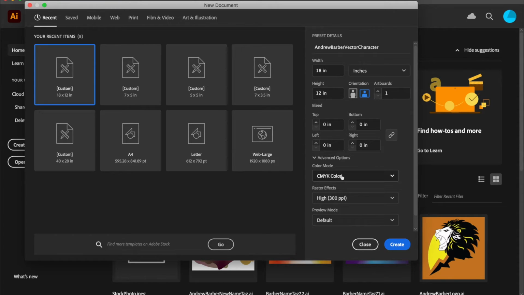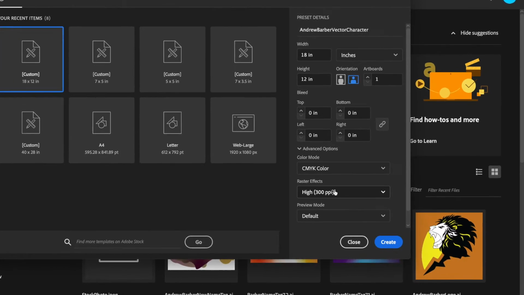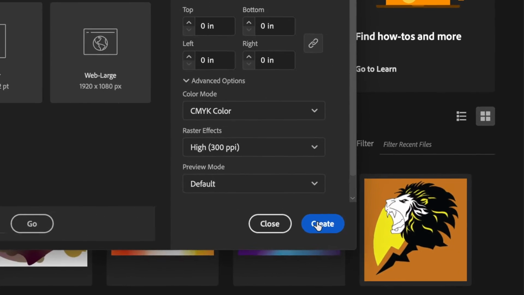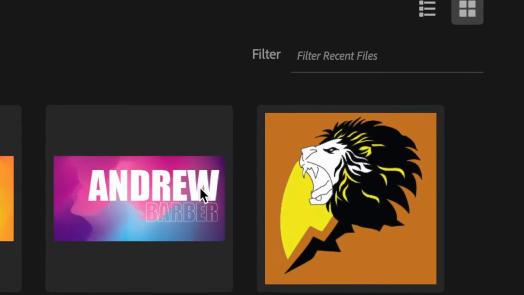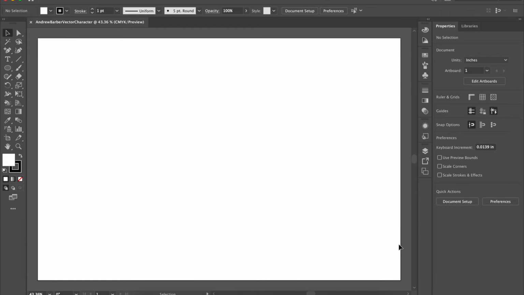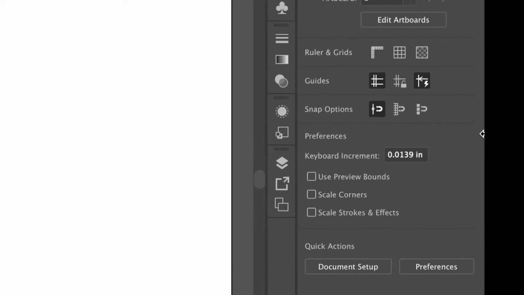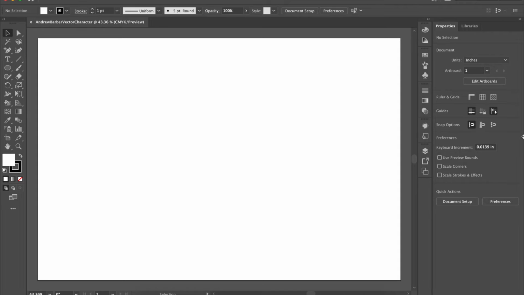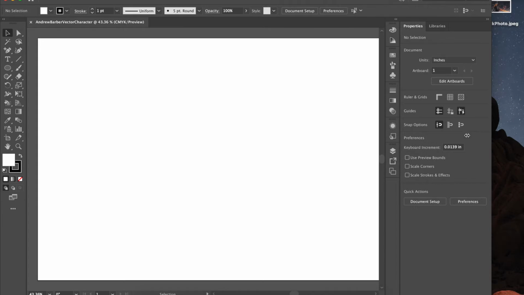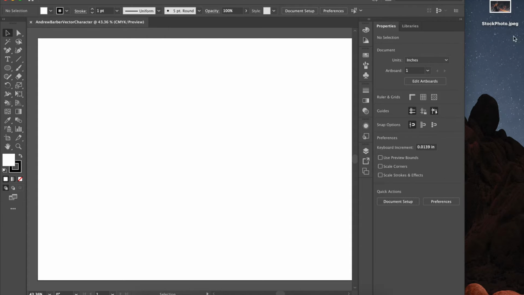All right, color mode, make sure that it is CMYK, raster effects are high, preview mode default, and then hit the blue create button down in the bottom. You'll end up with a white rectangle. Follow my mouse cursor for this next step. Here it is in the center of my screen. I'm going to move it all the way over to the right, and you'll see that my arrow changes to a left arrow. You can click and drag Illustrator a little bit and swipe it to the left, and then you'll be able to see a little bit of your desktop.